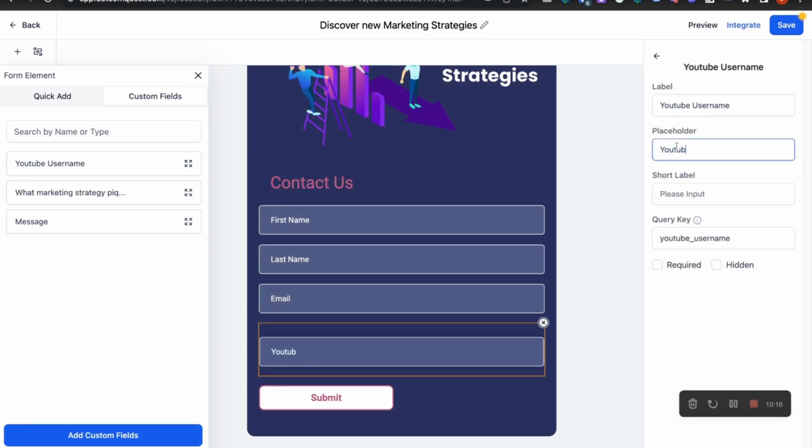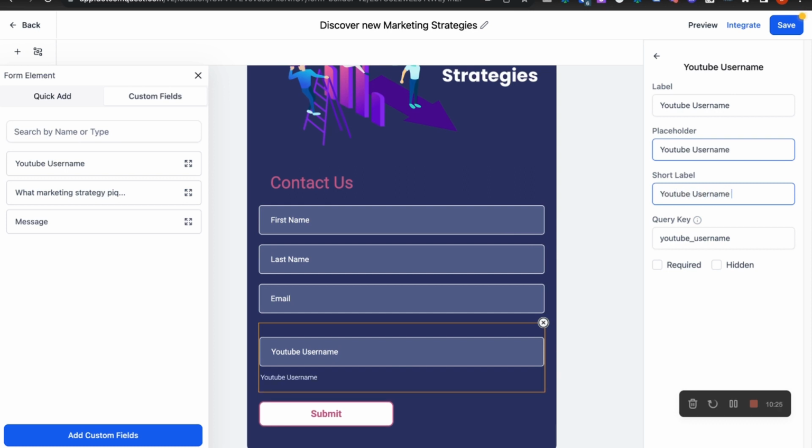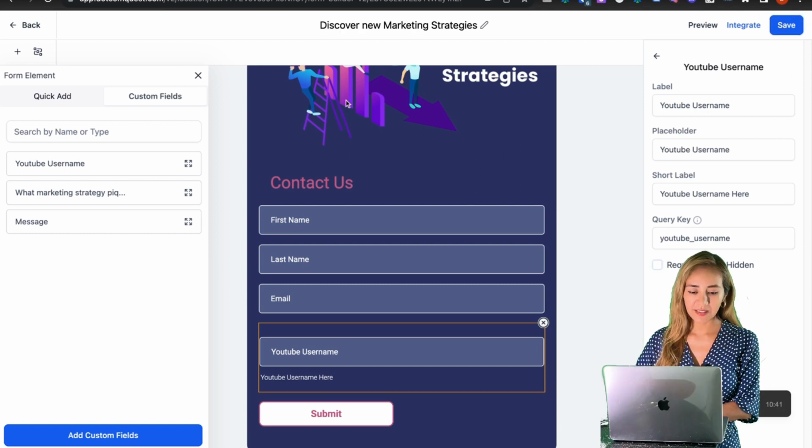Once it's on the form, you can do some editing from here, such as the label, placeholder, and whether this field is required or hidden. You can also edit this in the settings. So I'll show you how to do that, as well as how you can also create custom fields and folders in the settings. Let's head to the settings.